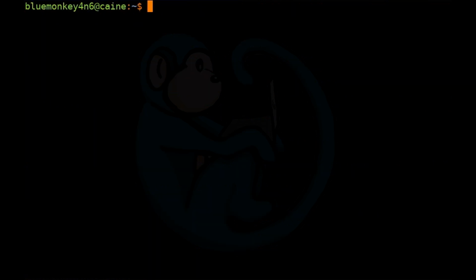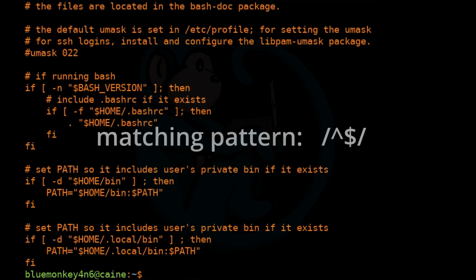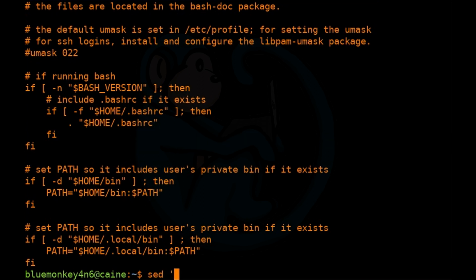One of the more useful functions for sed is to remove any empty lines within certain files. To do that, we just specify the matching criteria to be /^$/, which looks for the beginning of a line and then immediately the end of the line. So if we do sed '/^$/ d' ~/.profile, we can see that we're only left with lines that contain text.